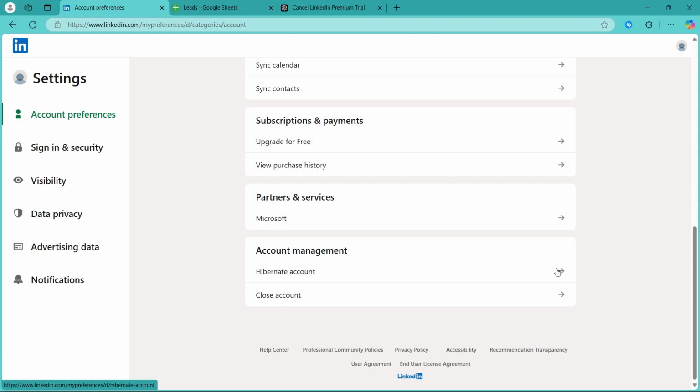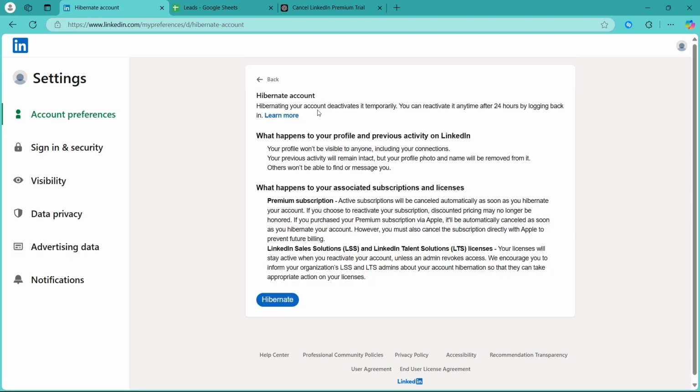So you also get the option to temporarily disable your account. Hibernating your account deactivates your account temporarily. You can reactivate it anytime after 24 hours by logging back in.